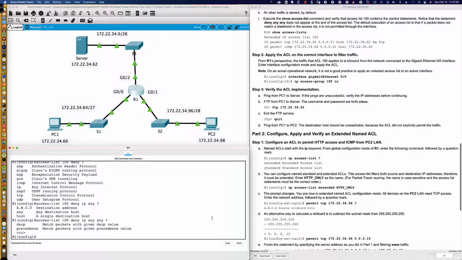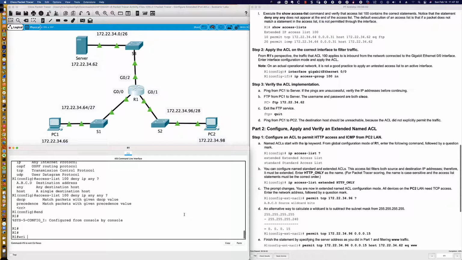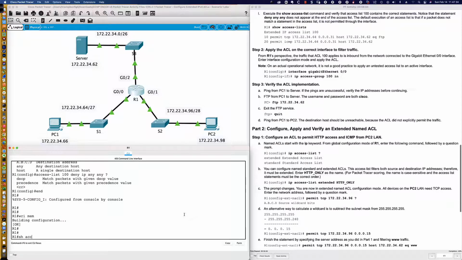So keep that in mind when you're creating your ACLs, especially when you're being asked initially to deny some things and then permit everything else, right? Remember, you have to come in there and say, hey, permit IP any, if that's what you're going to do, okay? All right, so now we're going to go ahead and execute the show access list command. Let me save the config and we'll say show access lists.